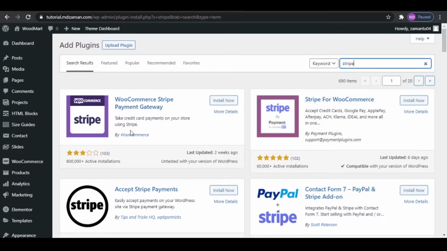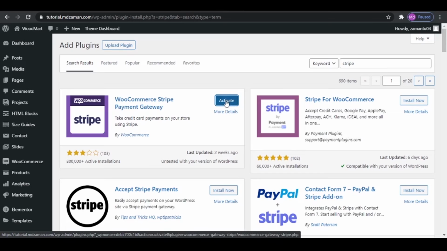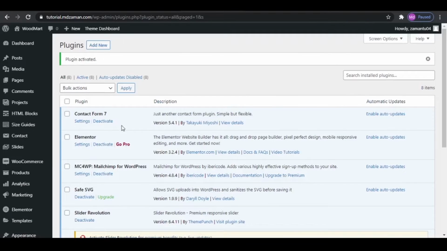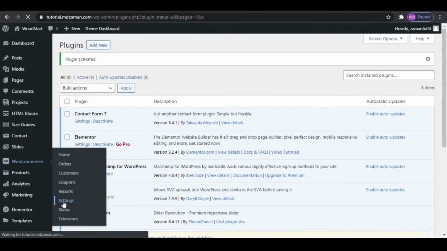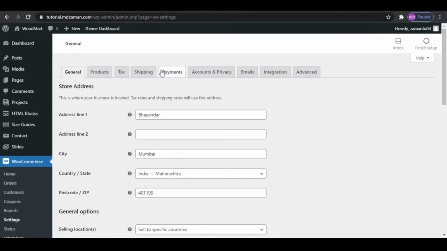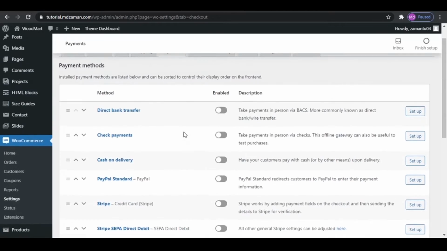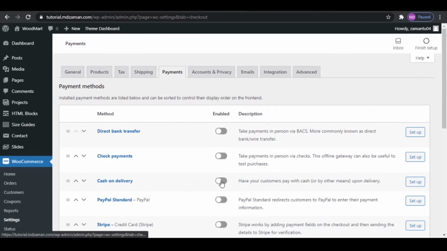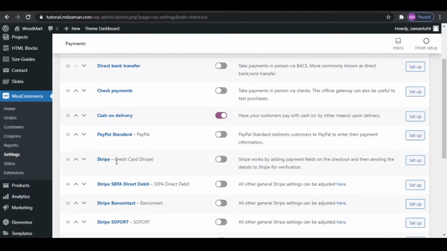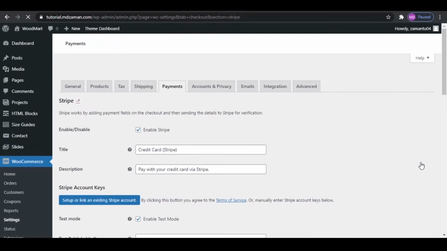It is this plugin by WooCommerce itself. Just click on install now and click on activate. Now let us go to WooCommerce settings again and let us go to payments. And over here you'll find a lot of options now. So what we'll do first is, first of all, we'll activate the cash on delivery options and then scroll down. Then we have this Stripe credit card option.